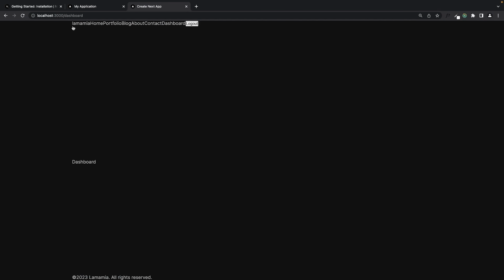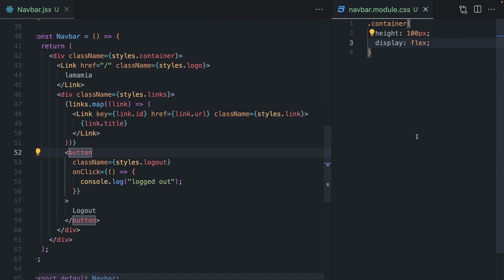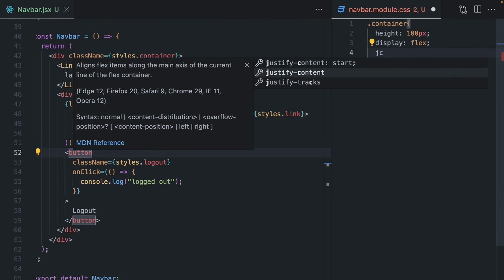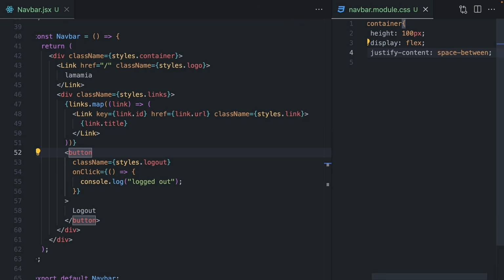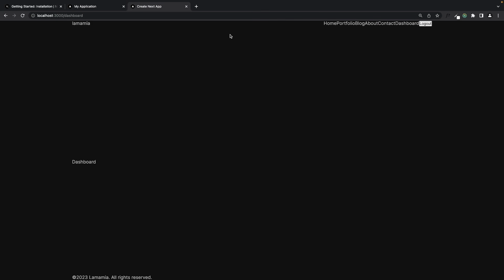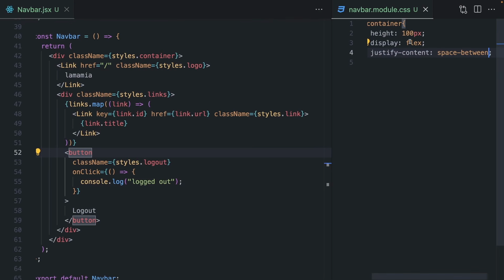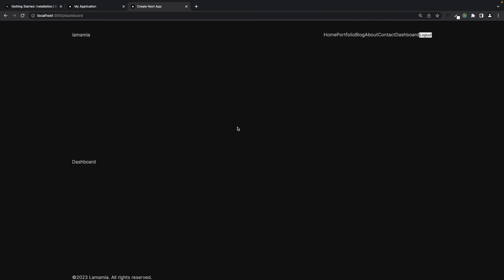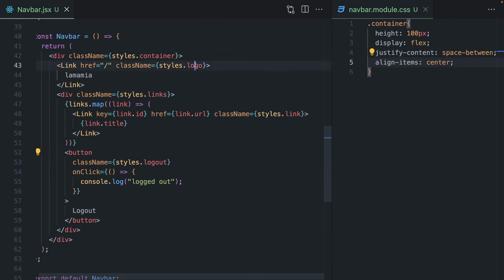And again, I'm gonna separate them. Logo will be here, links will be here. Justify content space between. And I can center them vertically. Remember, it's 100 pixels. So I will say align items center. Perfect. What about this logo?